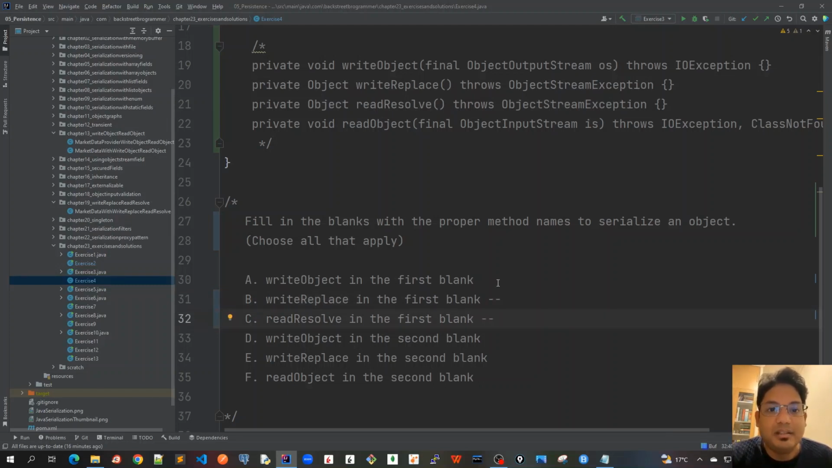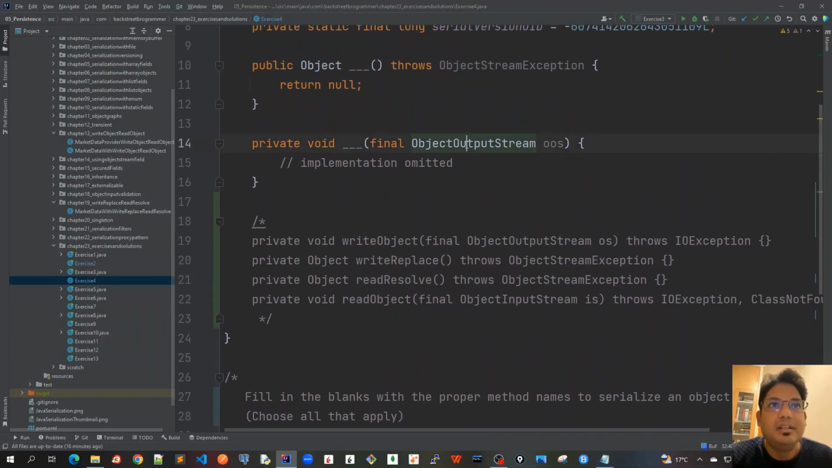Now let's look at the second blank, which actually takes ObjectOutputStream, which means that we are trying to write it, right? So again, let's look at ObjectOutputStream. We have only one method here, writeObject, which exactly matches this. readObject takes ObjectInputStream because it is trying to read. Here, we are only trying to write.